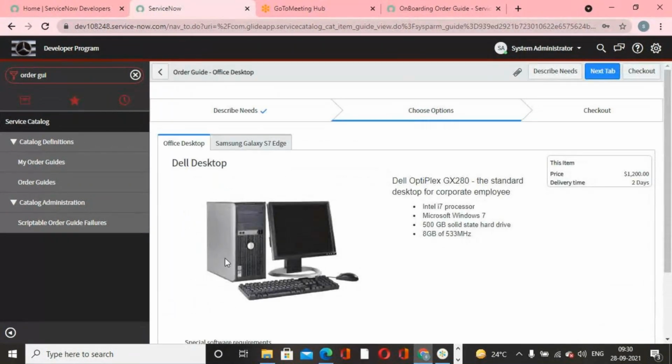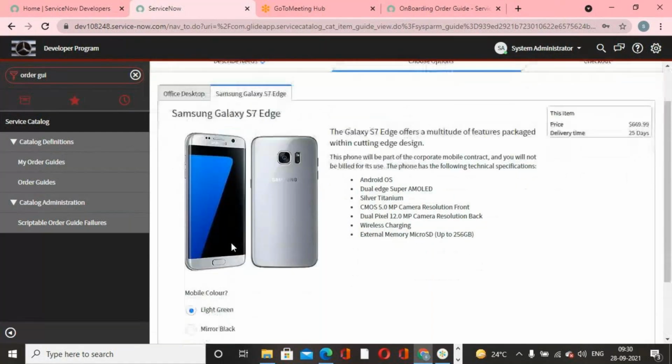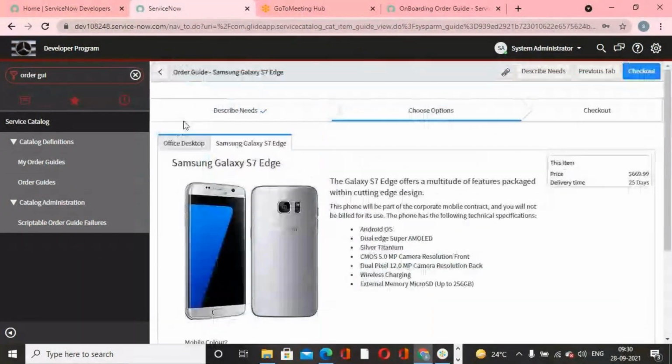So he is eligible to get Office Desktop and Samsung Galaxy 57. Which color did the customer select? Light blue, right? Light blue, but still the value is not carried forward. So why? What is the reason behind it?